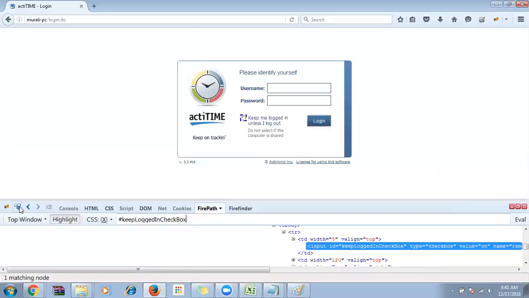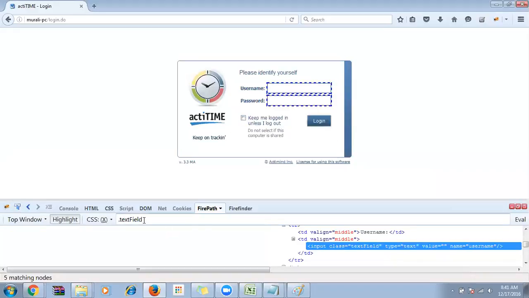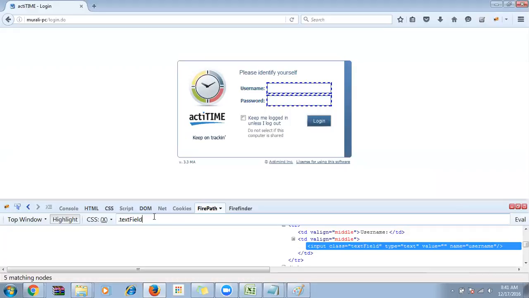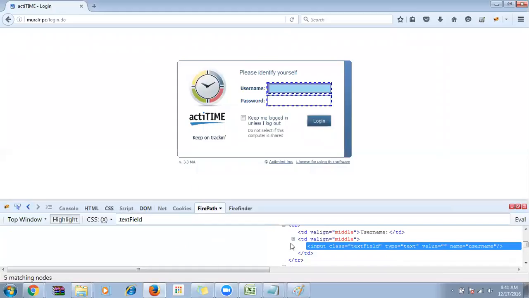Same thing if it is a class. So I'll inspect it. I'll go here. Class is there. This class can be represented with the help of the dot, text field. Five matching nodes. So totally five matching nodes we have over here. Then we have seen how to get with the tag name, ID, and then class. Another thing I can also represent is the tag name.